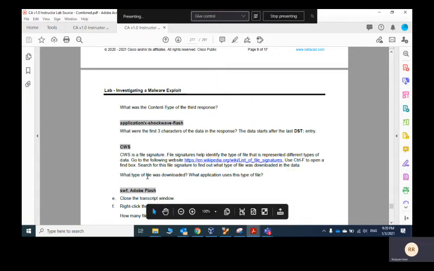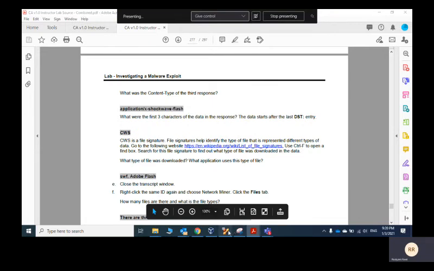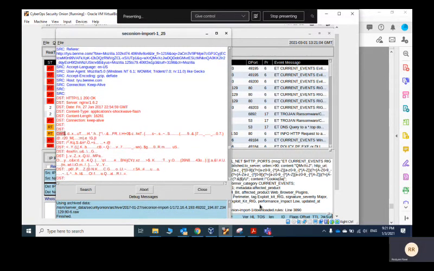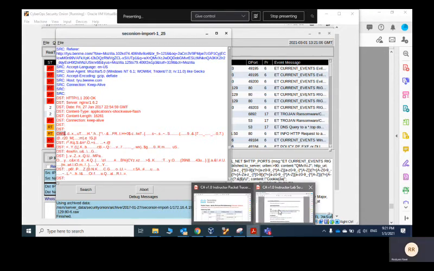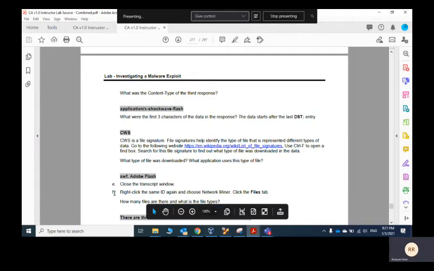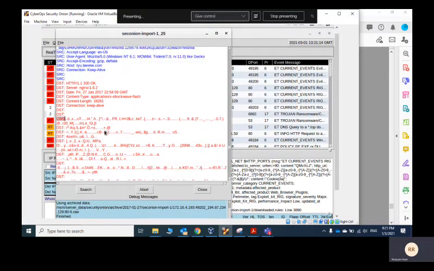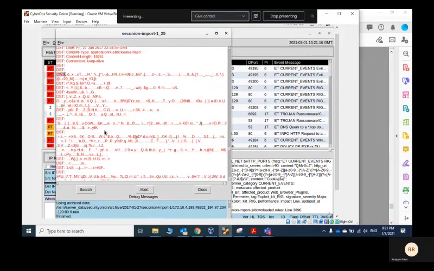What type of file was downloaded? What application uses this type of file? So where to get this info? The shockwave flash, SWF, Adobe Flash.